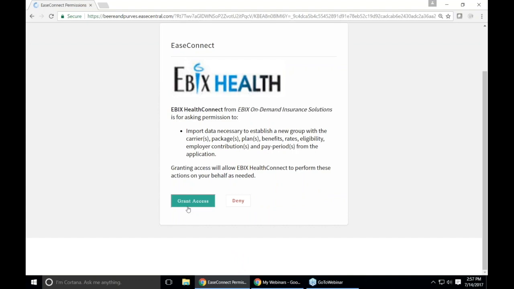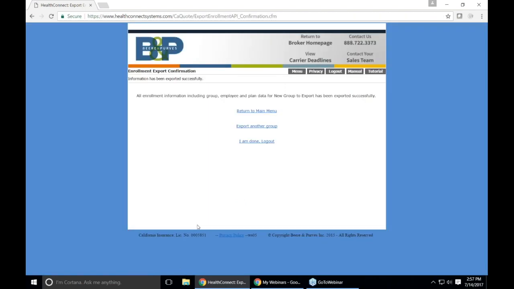Once you log in, you're going to see that EBIX is asking for granting access to transmit the information from Health Connect. So if you grant access, it'll automatically take you back to Health Connect and say that all the enrollment information, including group, employee, and plan data for the new group to export has been exported successfully. So from here you can return to the main menu, you can export another group, or you can log out.